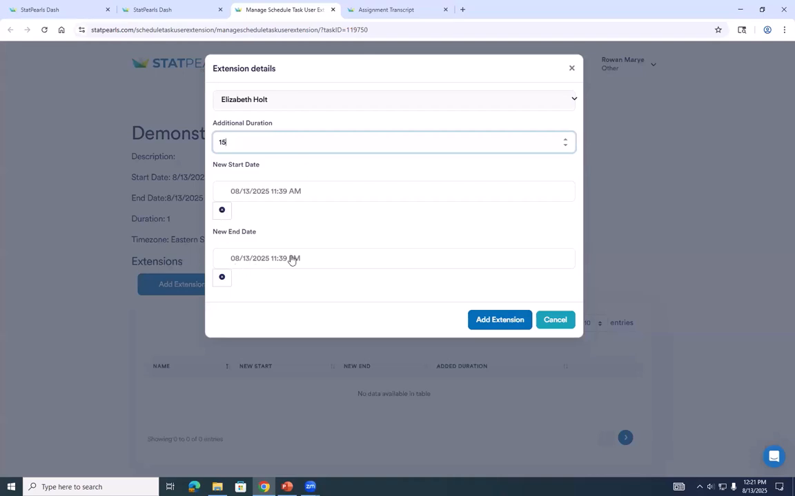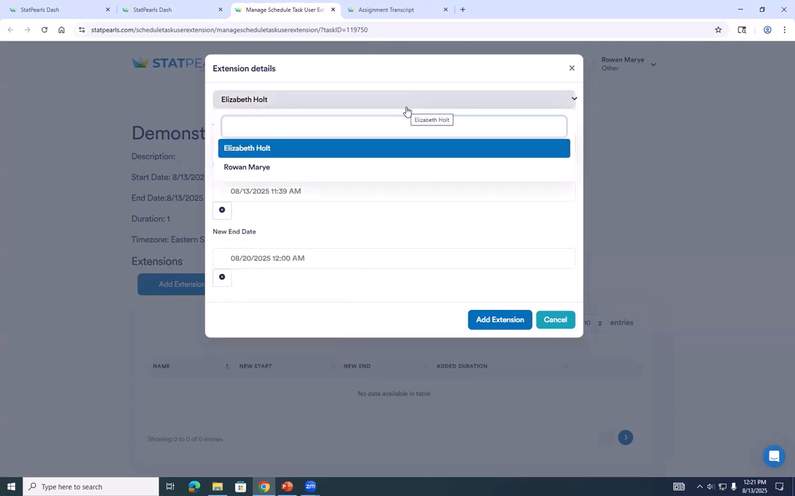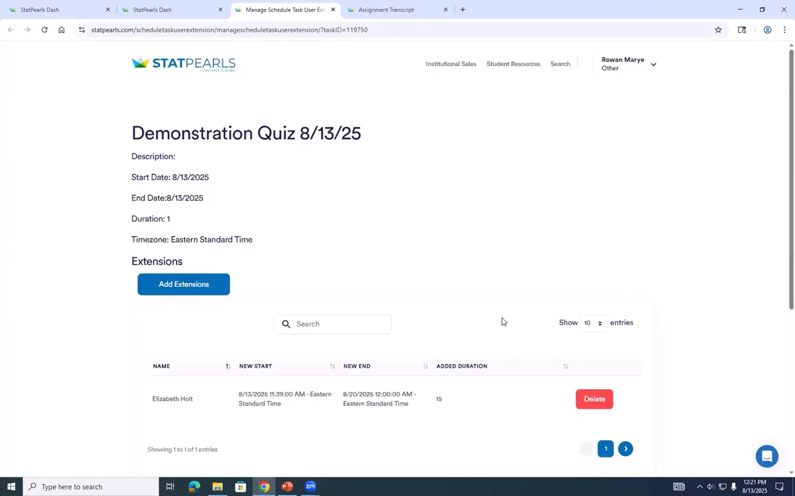And you probably want to double check your start and end dates. Maybe your end date is the same. You're just giving them the ability to take 15 extra minutes on the test or something like that. So that's where that can come in. I think you can do multiple people. No, one at a time. That's a little bit of a pain. Oh, well. But anyway, that's how you can do accommodations for extra time in this system.